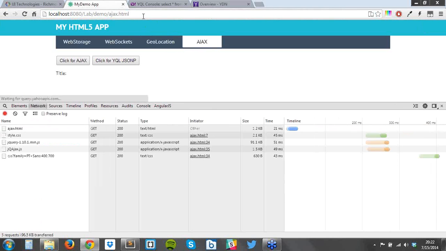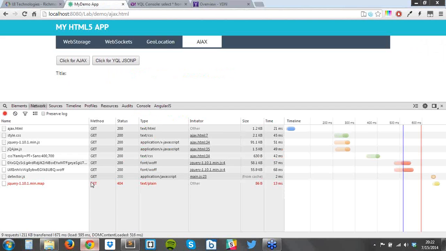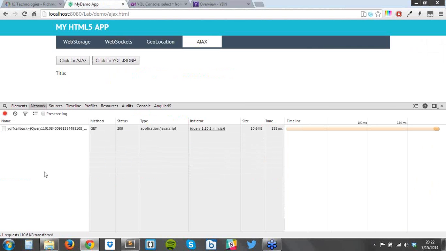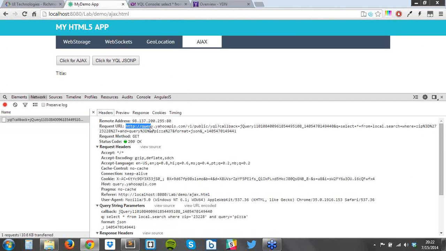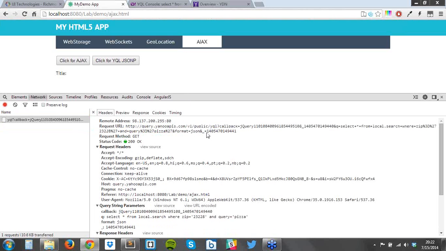Once again, remember this is a cross domain call, but still you are able to call it. The reason is you are using JSONP. So let's make a call again, and let's see what happened here. This is the query that you have asked until here. Then of course the format that you have asked. You remember what this is? This is a timestamp.